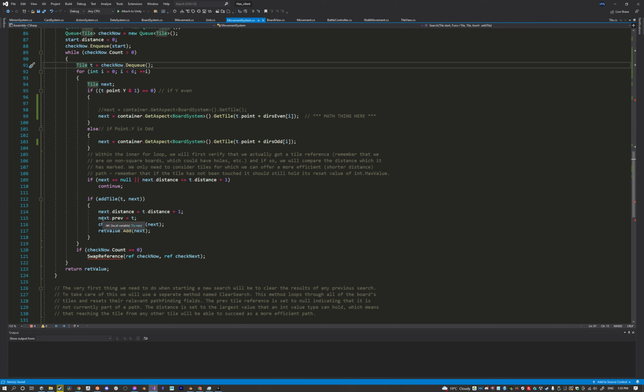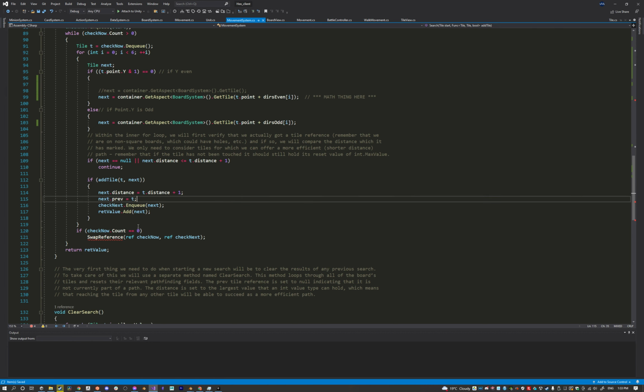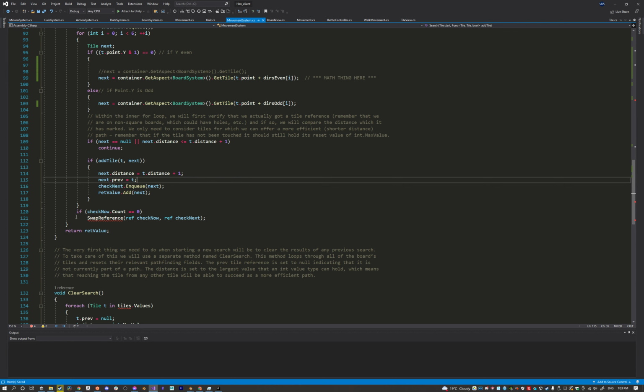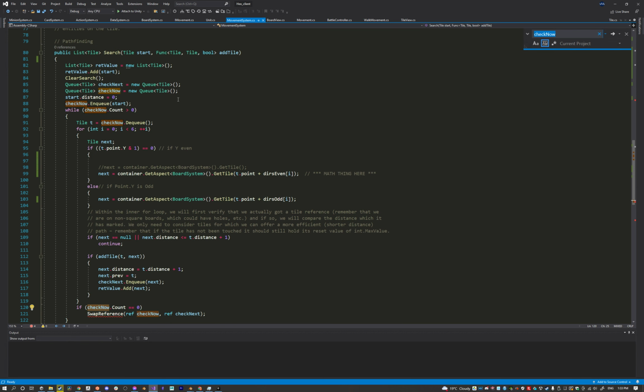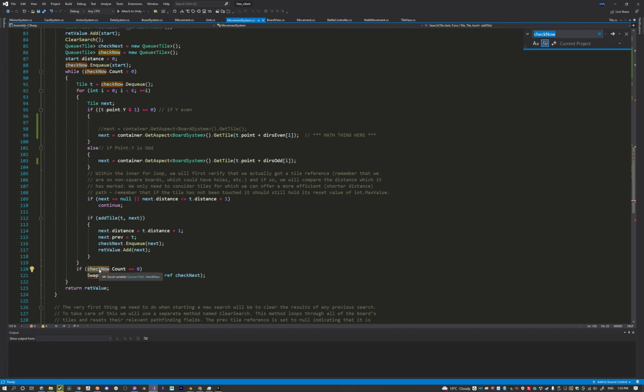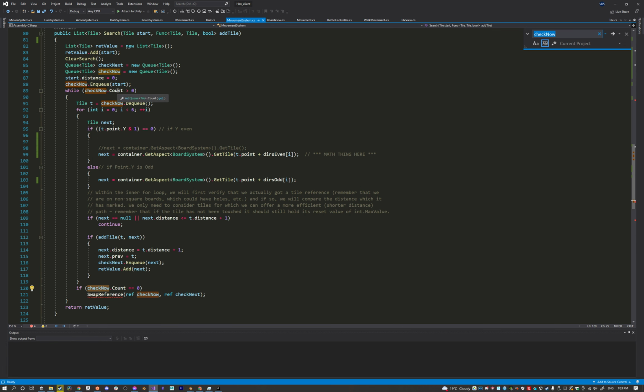All right, and then what it does, it sets the previous tile, right? So that's for the pathfinding, where you work your way backwards to find the actual path when the result is found. Check next and q.next return. Okay, cool. Now, if check now.count equals 0, so I guess check now is some sort of list. It's a queue.